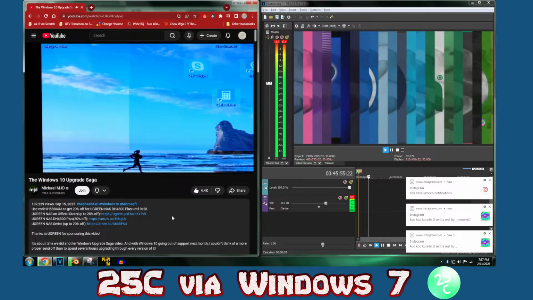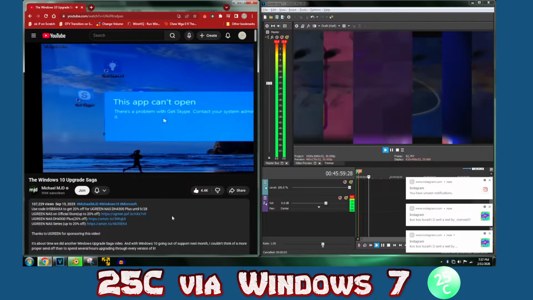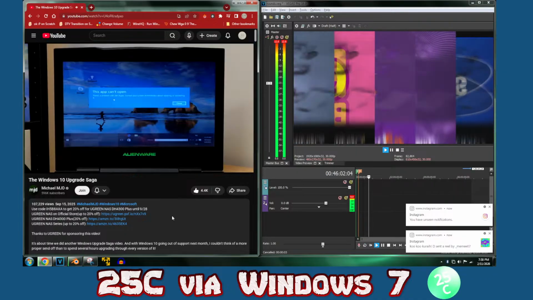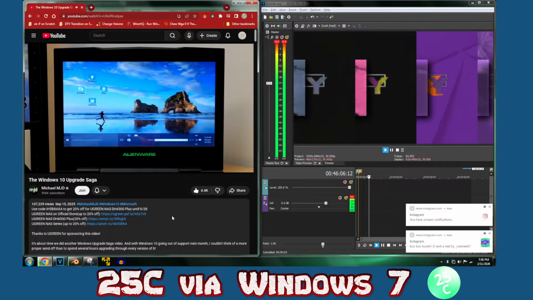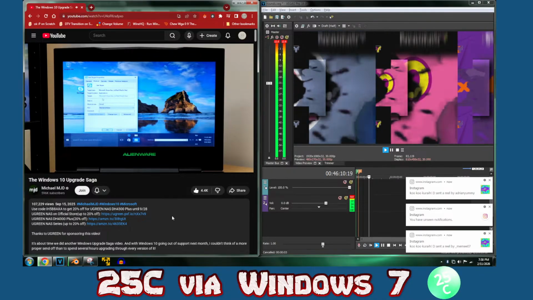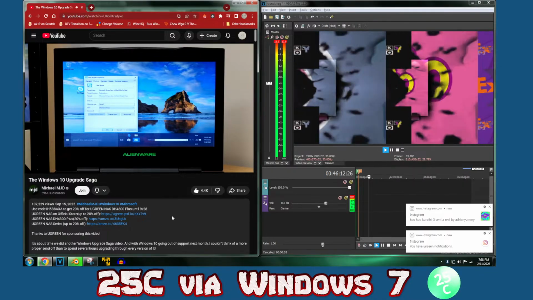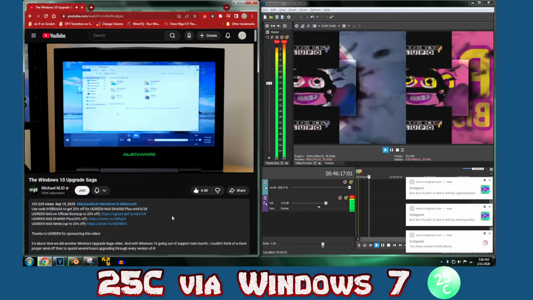Oh, we got Skype too. Oh my gosh, rest in peace. What happens when we open... oh, this is Get Skype. There was a problem with Get Skype. Contact your system administrator about repairing or reinstalling. It's not even installed. It doesn't look like it's just a web shortcut. This is like this Microsoft.Skype app, whatever thing. So that's just not working properly, I guess. Maybe because of one of those updates that it did.